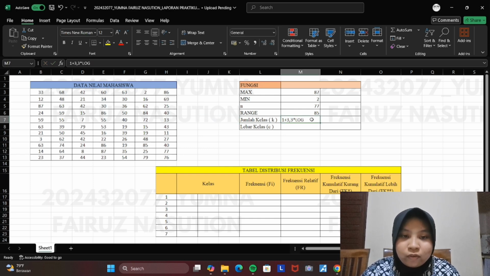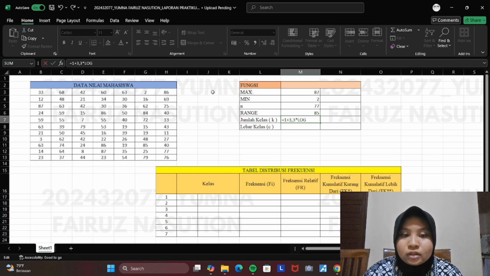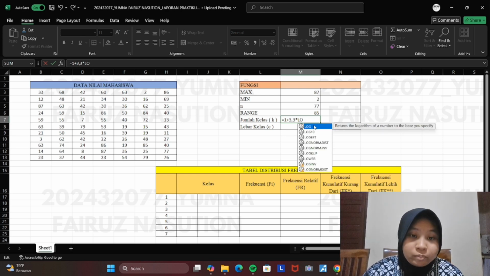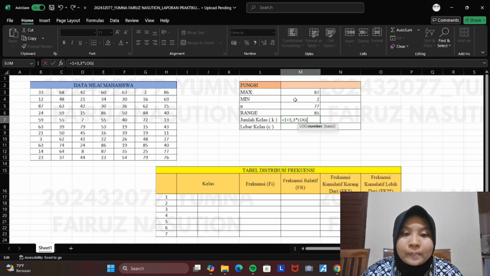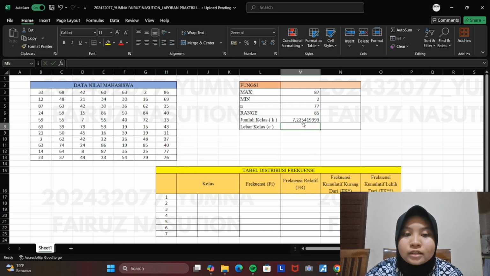Wait, I forgot to add the equal symbol. So for all the formulas, we need to add the equal symbol. Now it appears for log, and we choose this n. So this is the correction for our writing because we didn't have the n brackets here. The program wants to accept this correction to allow us to run the formula. Click yes, and it appears.